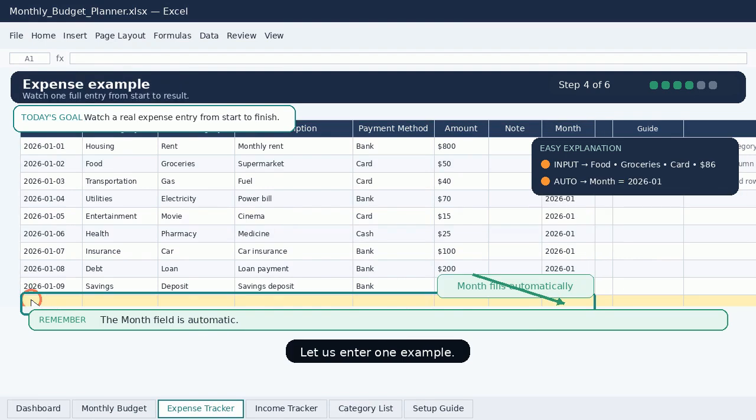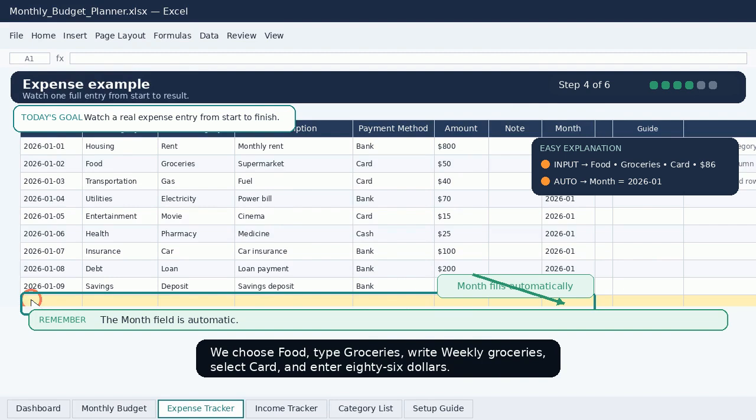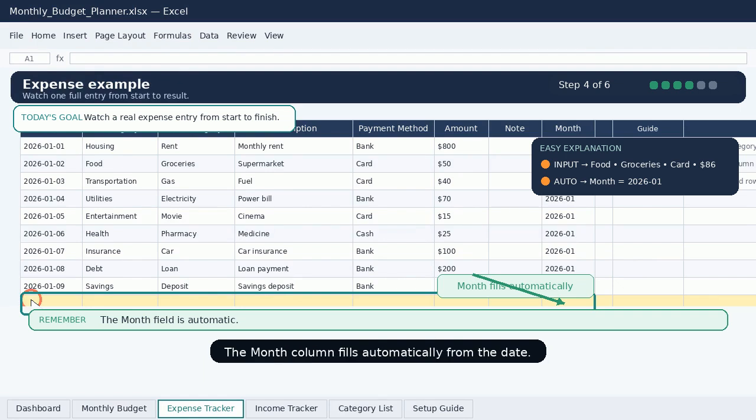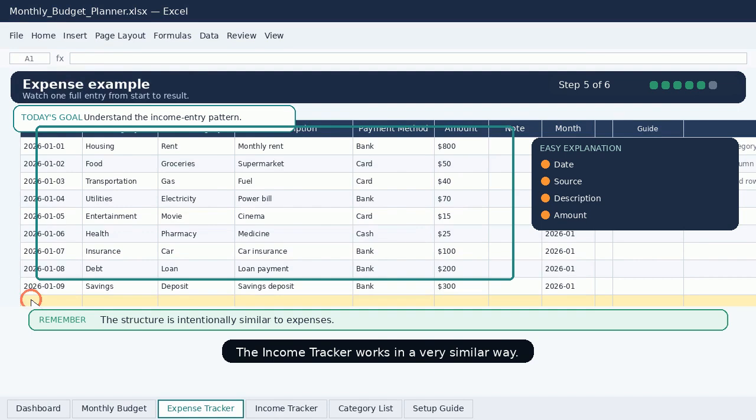Let us enter one example. Here we add January 30th, 2026. We choose food, type groceries, write weekly groceries, select card, and enter $86. The month column fills automatically from the date.